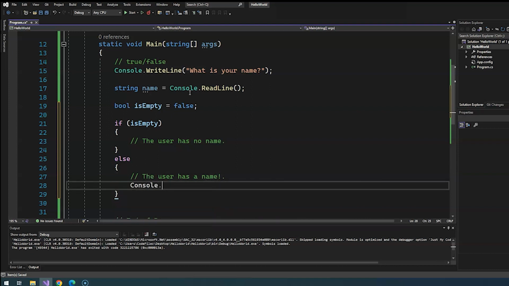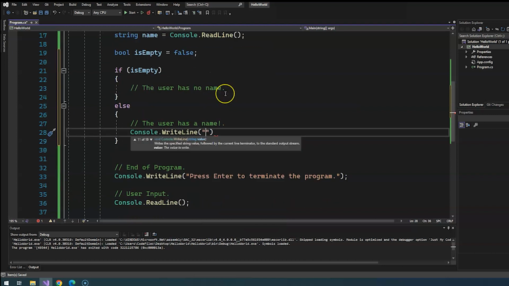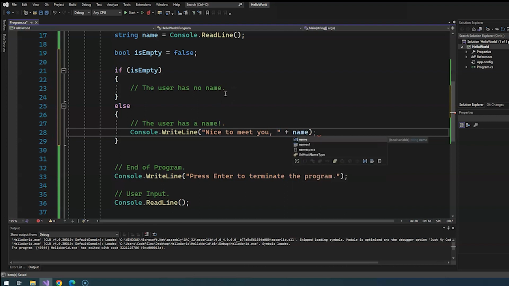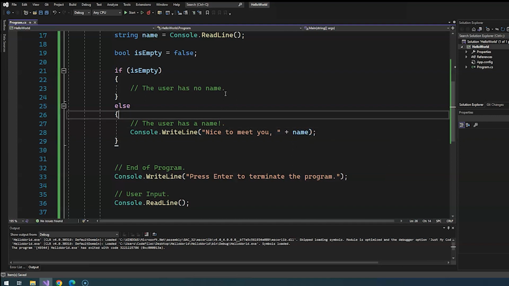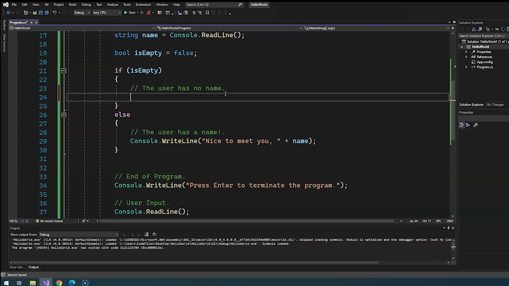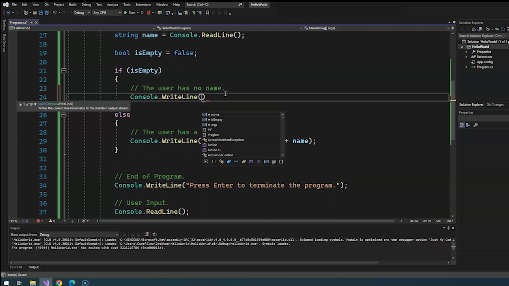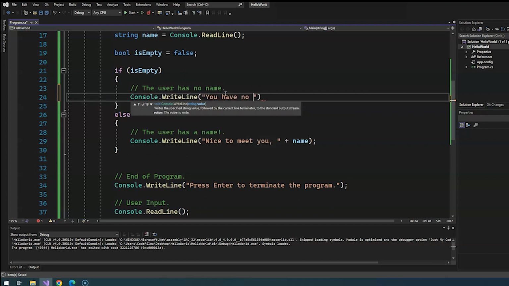Let's go ahead and write our WriteLines and responses in regards to the user having a name. So, nice to meet you, and we're going to go ahead and concatenate the name. And if they don't have a name, you have no name.